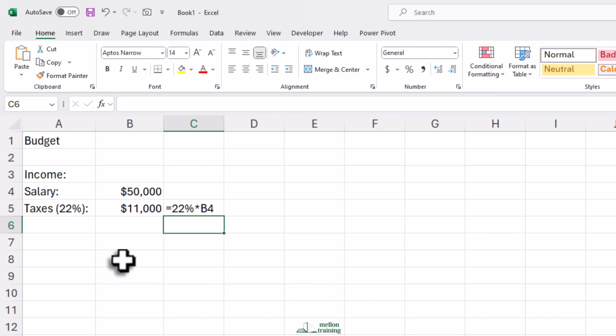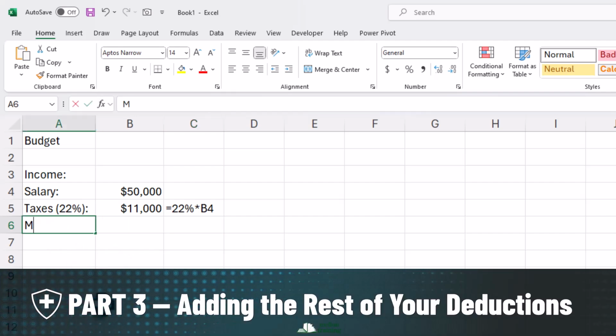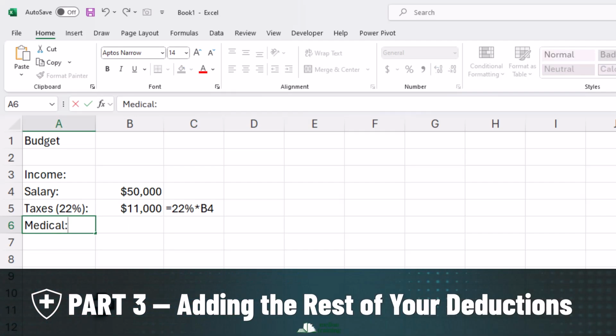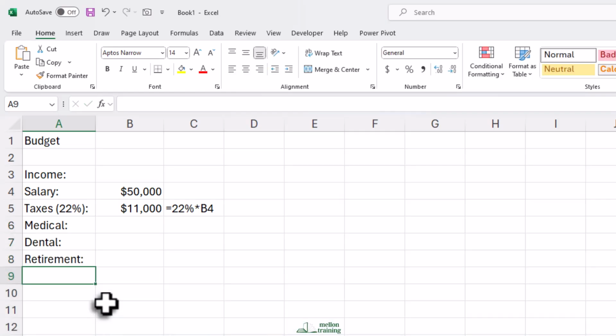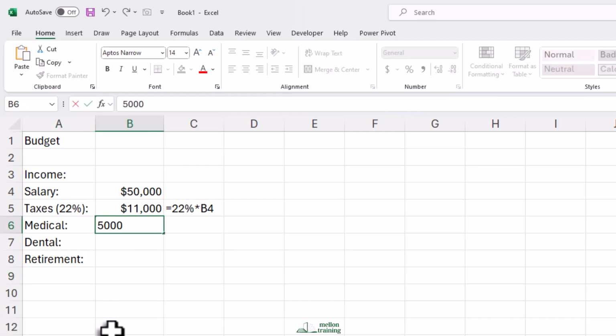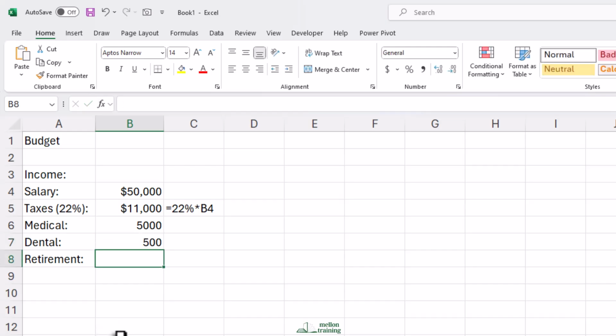Back to it. Now other things that come out of your paycheck. A6 medical, A7 dental, A8 retirement. These all vary massively. Expensive medical plan, fancy dental, aggressive retirement contributions, everybody's different. I'm making up numbers. Medical, 5,000. Dental, 500. Retirement, 5,000.